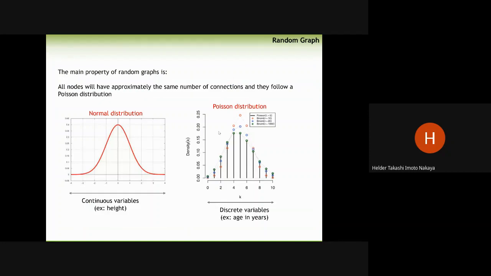So the main property of the random graph is that all nodes will have approximately the same degree, the same number of connections, and they will follow a Poisson distribution. This is like the normal distribution that you know, which is done with a continuous variable, while the Poisson distribution uses discrete variables, like age in years, or in this case, the number of connections.